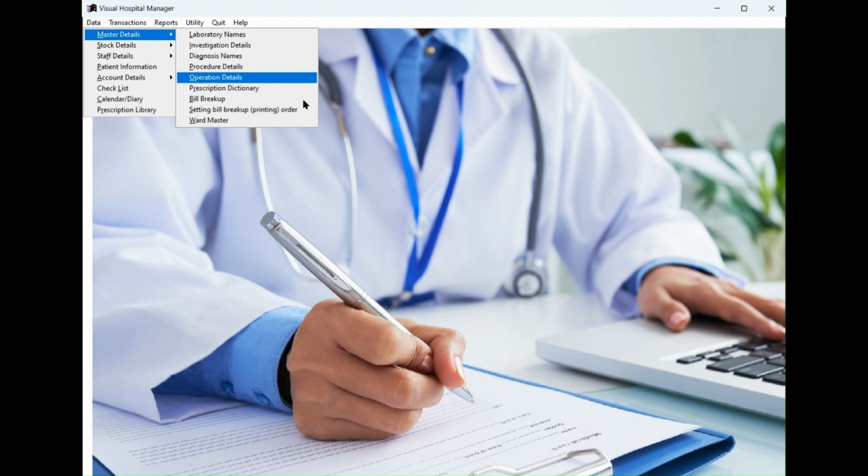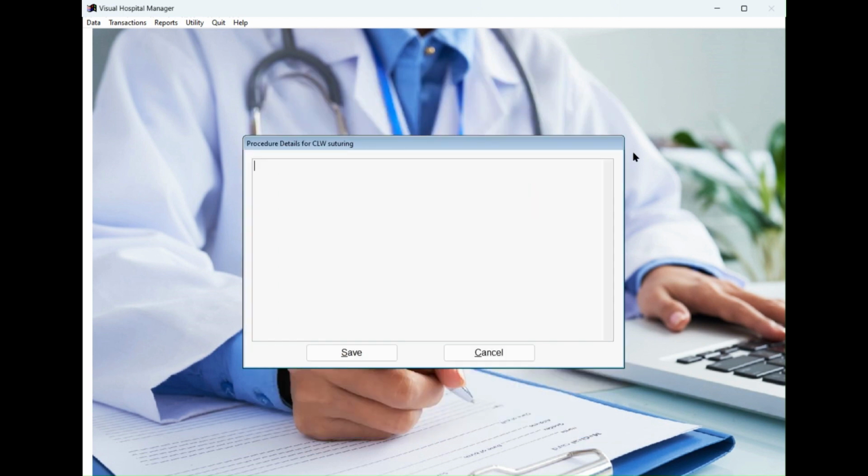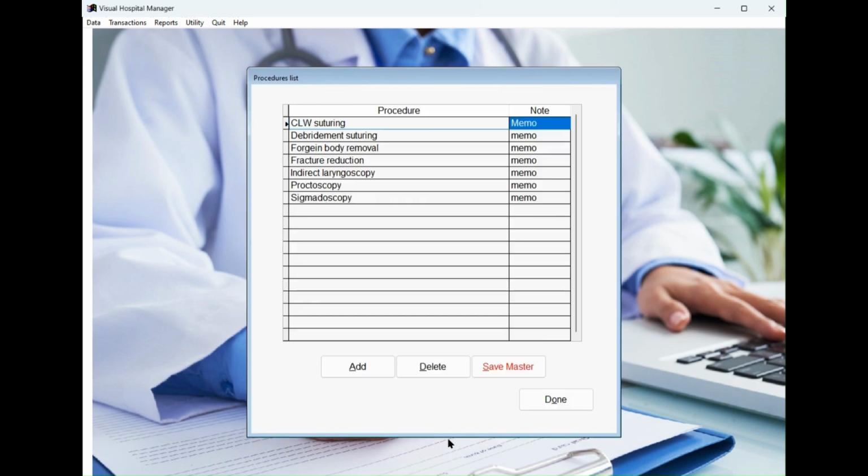Procedure details, operation details. Here, for example, you can define the procedures, and for suturing, if you want to define some notes, you can keep them here. Now, whatever you write here could be directly imported into the EMR or electronic medical record of the patient. So putting some kind of a text here or template here is very useful.